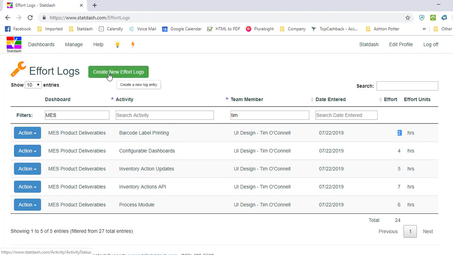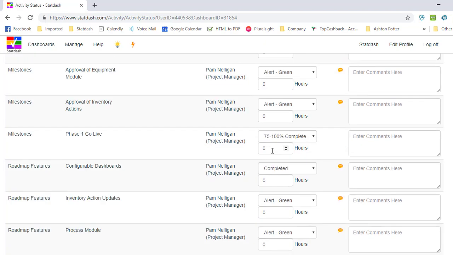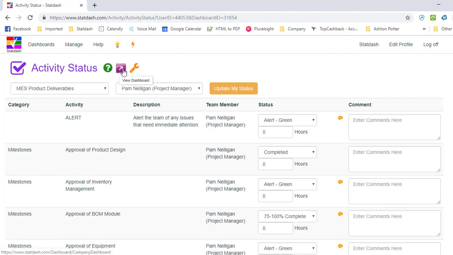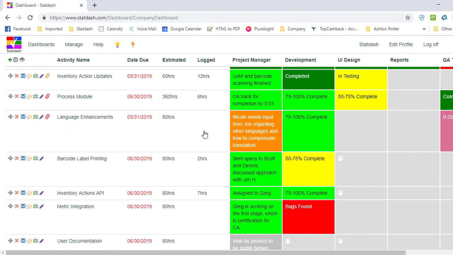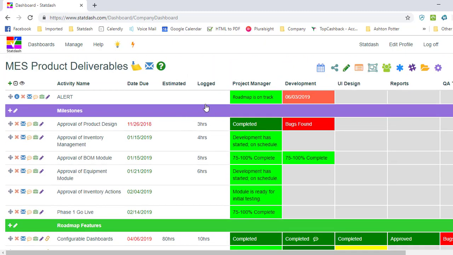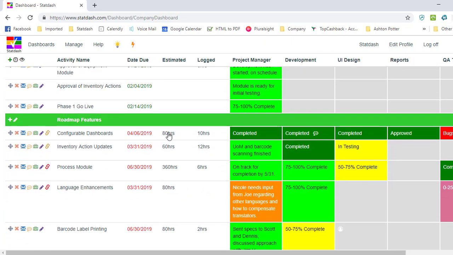And now if you want to create new effort logs right from here, it takes you right back to this screen, and so that's how you can toggle back and forth between adding your logging hours. So back at the dashboard, we see all of these hours that are logged, and you can use this to help you keep track of how many hours were used against what was actually estimated for a particular activity.